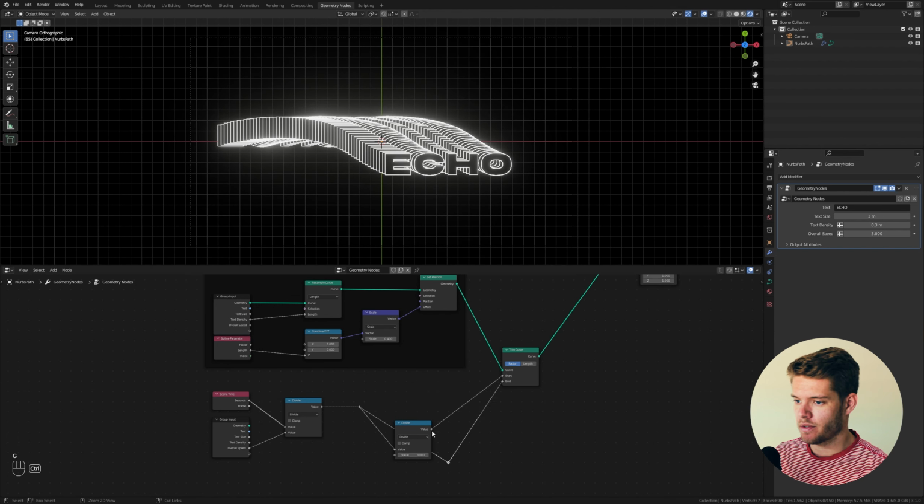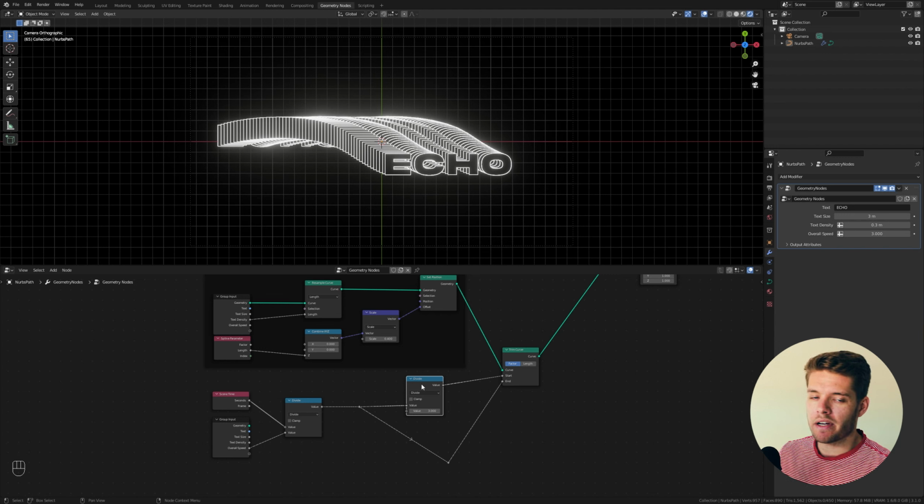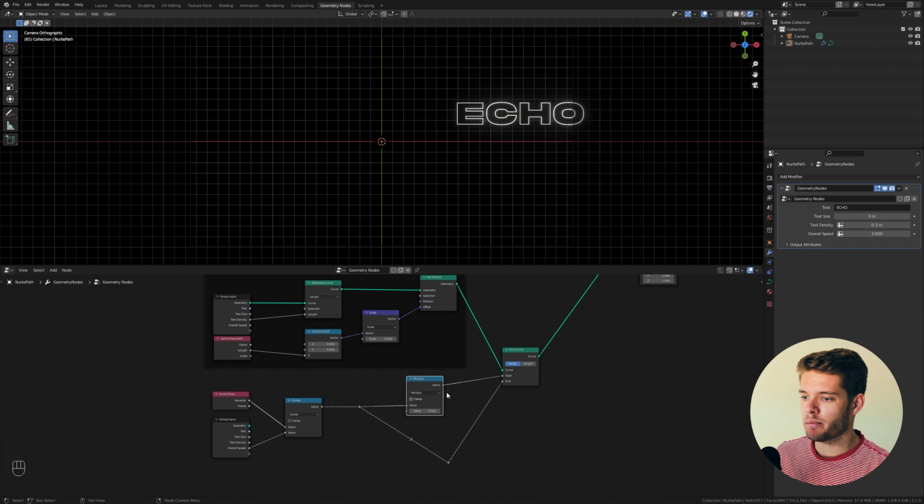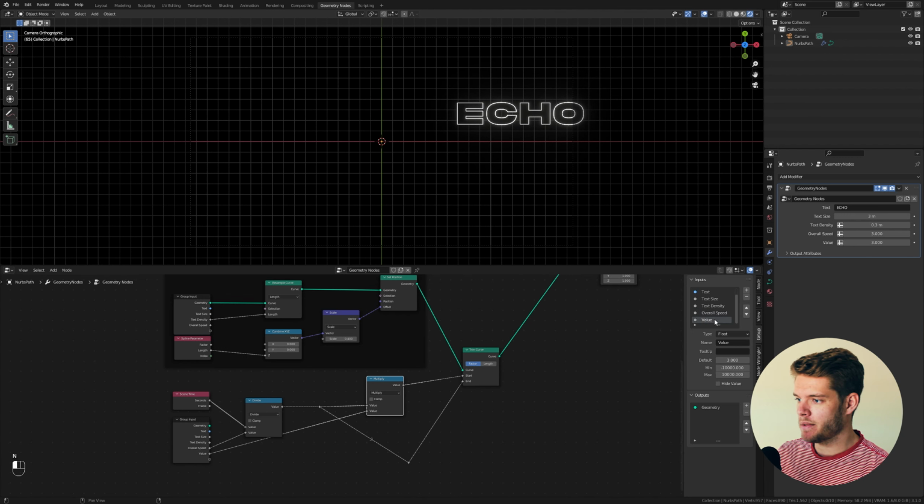Now let me just create some space to work with here. All right. So we have this divide node as well. Instead of using a divide node, I want to use a multiply node because I think it makes a bit more sense for the speed. And I'm going to take this value and plug it into the group input as well. Let's rename this thing and let's call it something like tail speed.